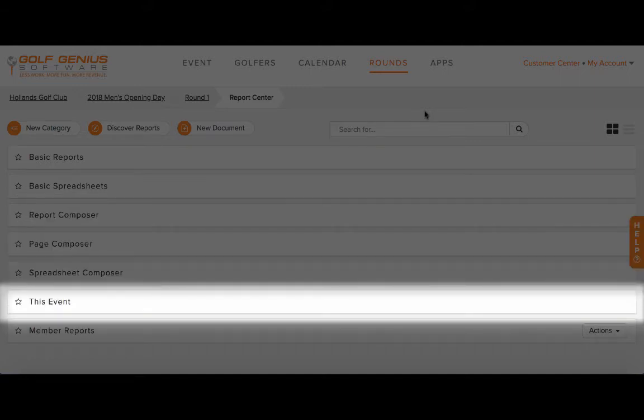A default category will be available to organize all of your printed material specific to the event. This category can be carried over season to season when cloning the event.